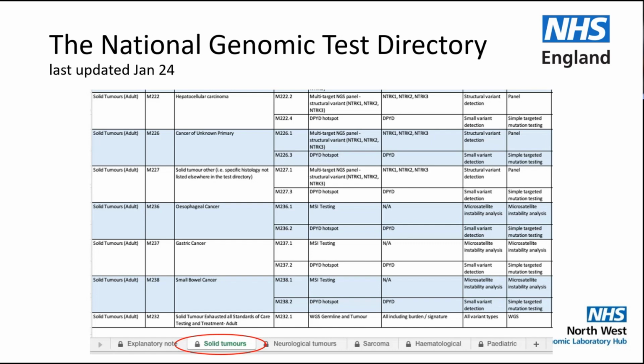And just to say that this is updated regularly. It's generally due for an update every October and April. These do sometimes slip, and there's sometimes interim updates. So it is always worth keeping an eye on the latest updates for the Genomic Test Directory as new tests come in, or if they slightly change eligibility criteria.